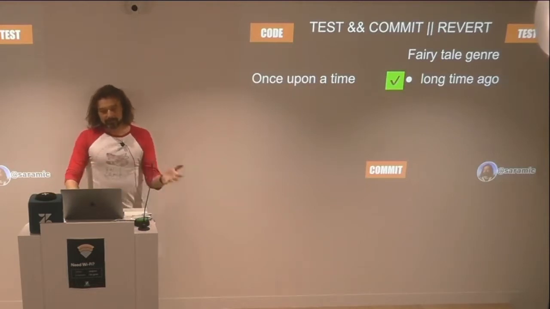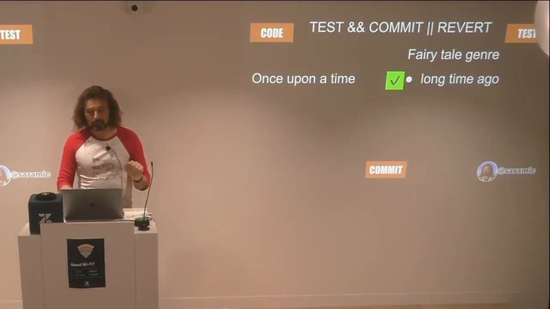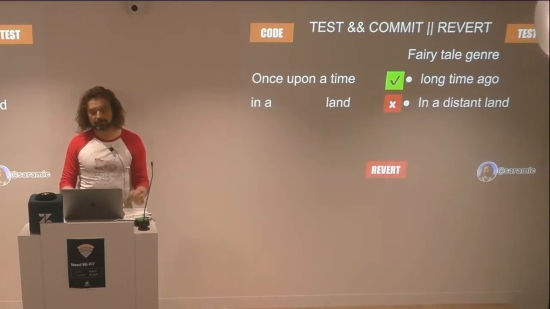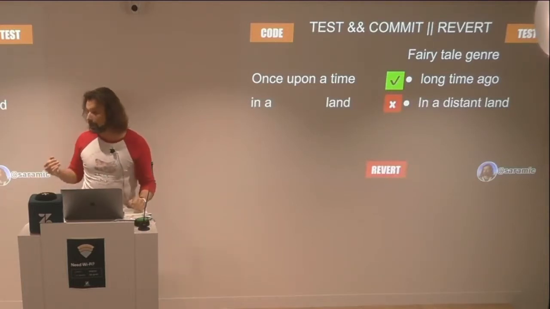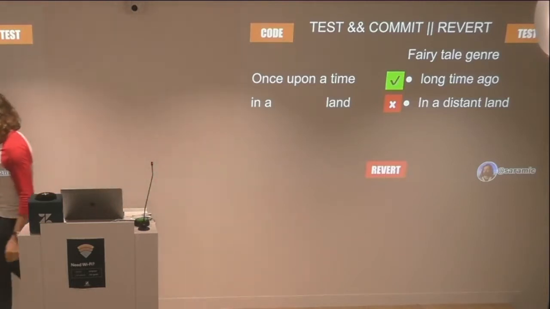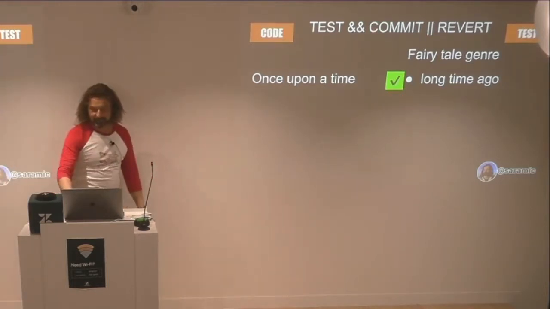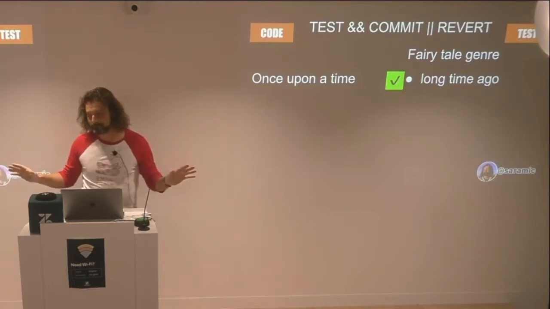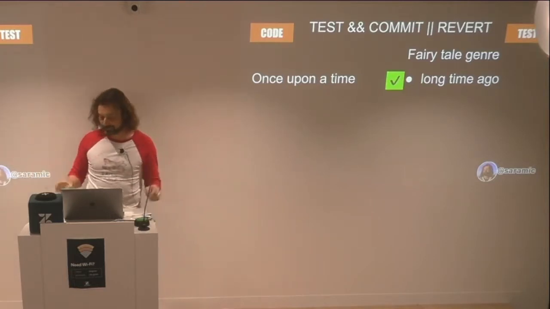Fairy tale genre says a long time ago, so once upon a time, commit, all's good. And then I start running something like, in a distant land, in a land. It's wrong, and revert happens. And what happens with revert? Boom, it's gone. So then I have to start again.